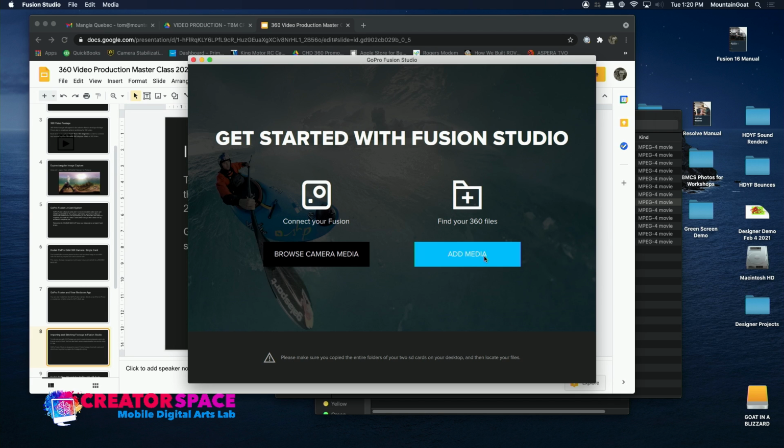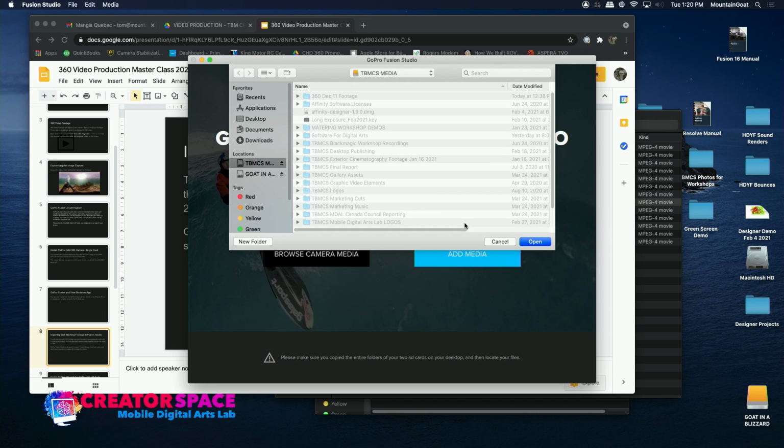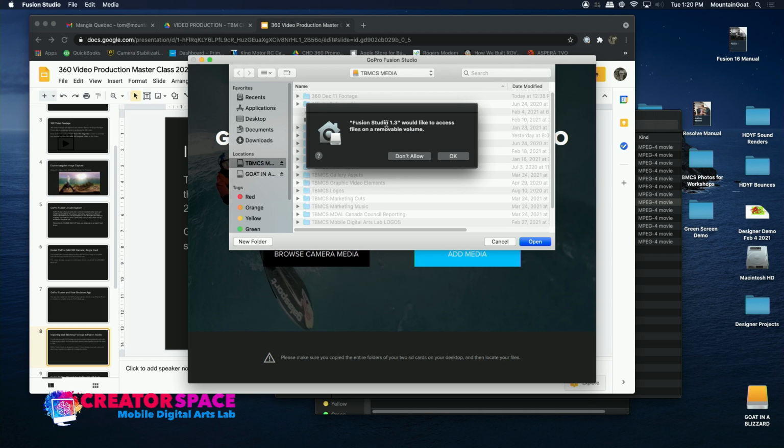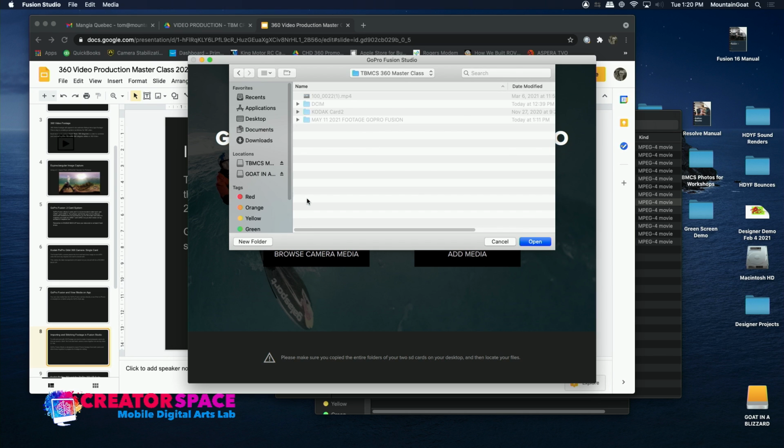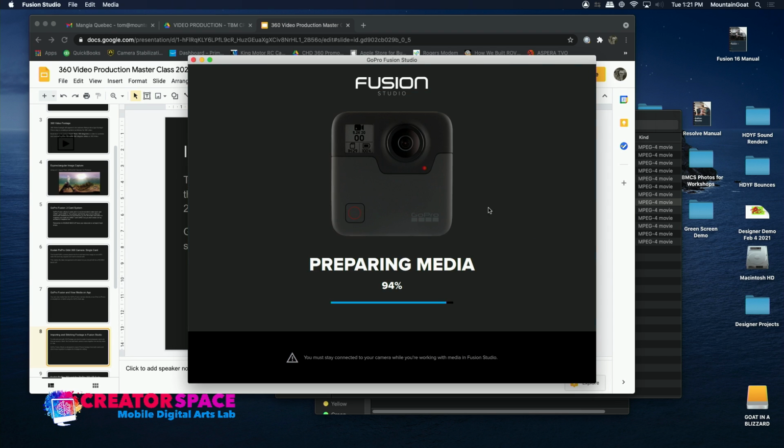So what I'm going to do is add media. I'm not going to connect the camera or anything. It's going to ask, would you like to access removable files? Sure. I don't think I've actually opened it on this computer before. I'm just going to find them. So I just have them organized here. And you can see it's right here. And I'm going to say open. And you just find that top directory. So I've called it May 11th, 2021 footage. And we're going to just go from there in terms of getting the footage, and we're going to open it up.